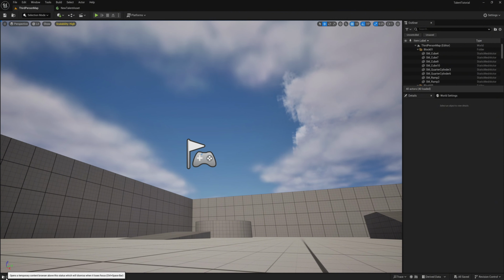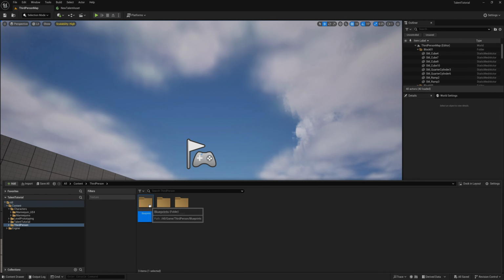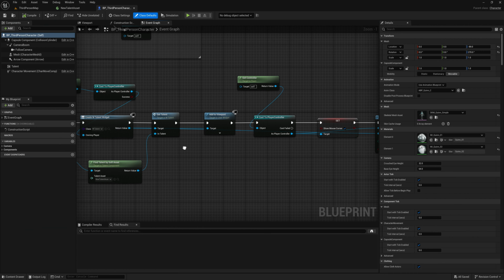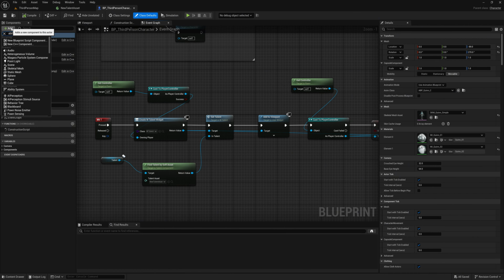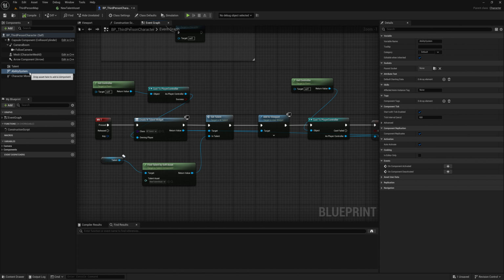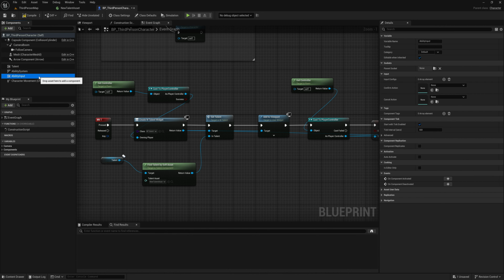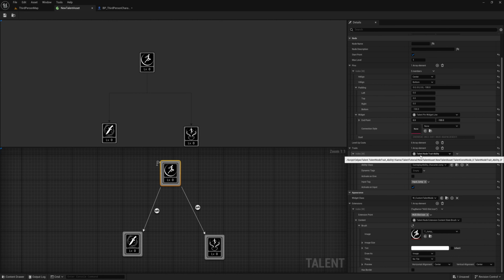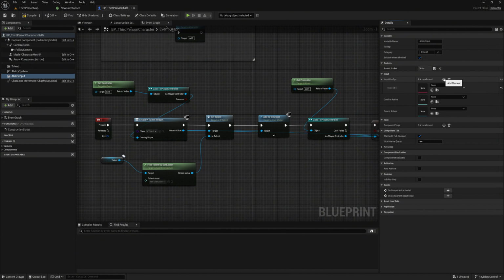Then go back to the character blueprint. Open your character blueprint. We're going to add the first component called the Ability System component. Then add an Ability Input component. The Ability Input component is from the Talent plugin. Select Ability Input. We need to add an input config, used to bind Talent node's input tag to an input action. Let's add an empty item first.